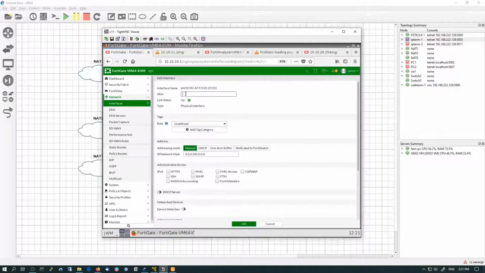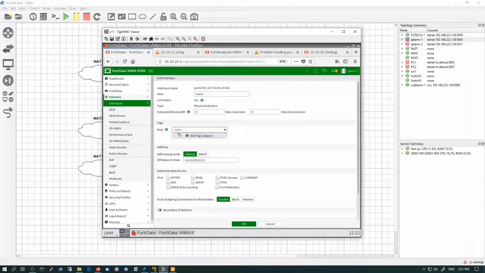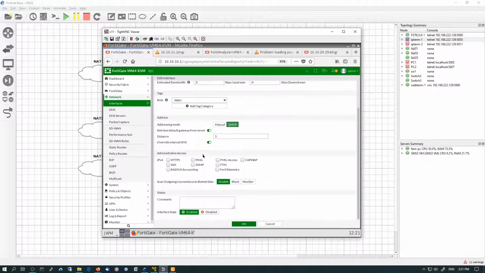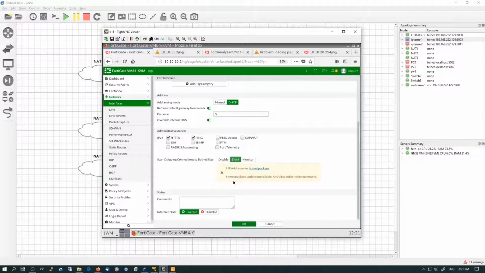So I'll call this one WAN 2, assign it the WAN role, and switch it to DHCP. The retrieve default gateway setting is enabled. As well, we have a standard routing distance of 5. I'm going to enable some administrative access types, and once again block connections to botnet sites, and we'll accept these changes.